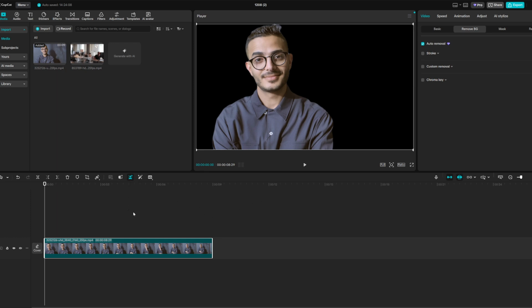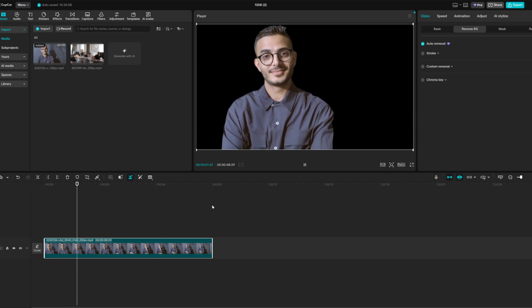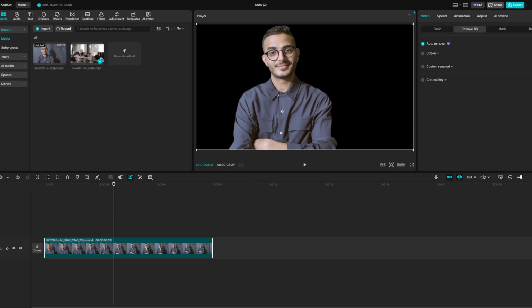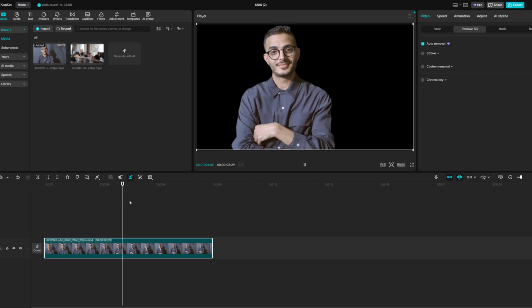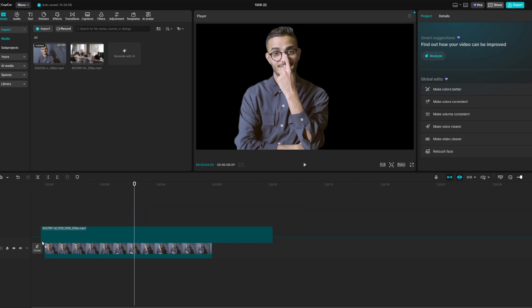Once the auto removal has completed, play your clip to check the edges around your subject. If you see minor halos or soft edges, that's normal for automated removal, especially on busy or low contrast footage. At this stage, you can adjust the clip's position and size directly in the preview by dragging the handles, or use the controls to align the subject where you want them to appear.